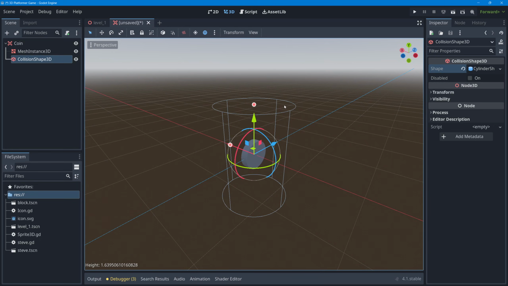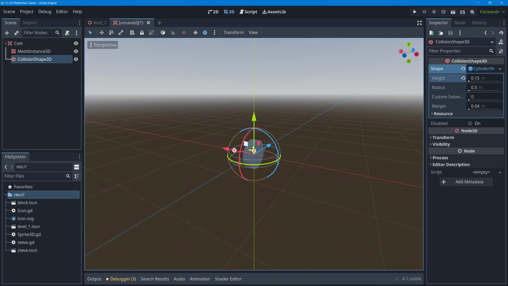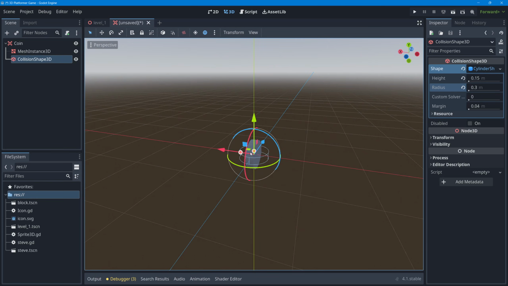I'm going to go ahead and undo that transformation with Control Z though, because I'm going to expand out this resource's properties, and I'm going to type in height 0.15 to match the shape of the mesh, and the radius is 0.3, I think it was. Now I can go ahead and rotate the collision shape the same as before. I'll hold Control on my keyboard and I'll rotate the collision shape to match.